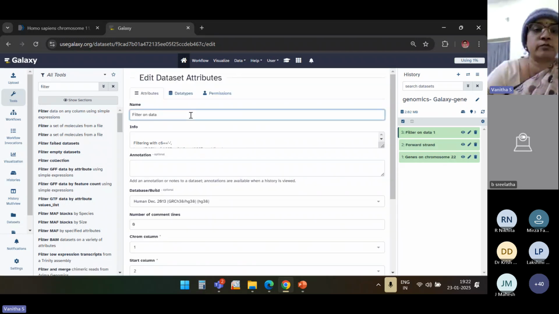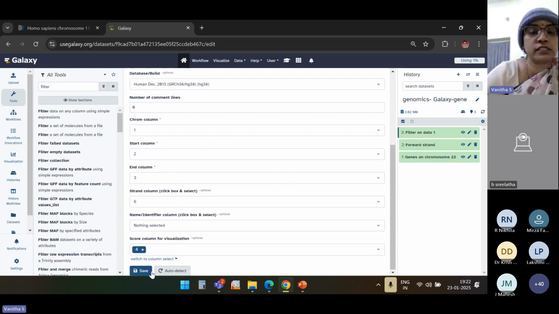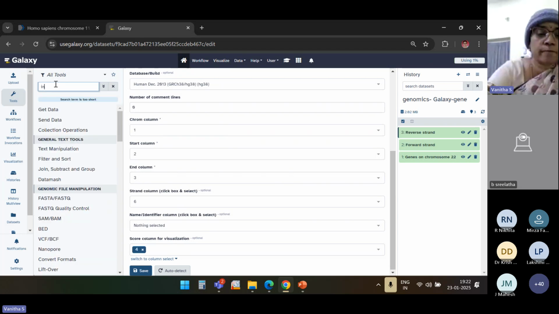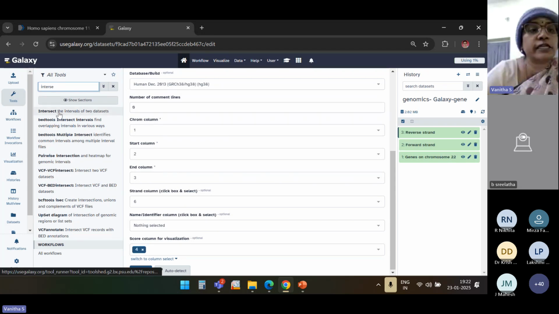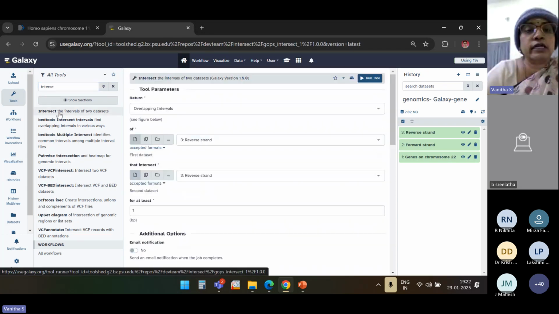After this, what are we supposed to do? Has anybody got the result output for the first intersection and then the first concatenate when you're joining it? Anyone has got? Okay. After filtering, what we are supposed to do is intersect. Which tool are you supposed to use for intersect? You will use only the intersect the intervals of two data sets.